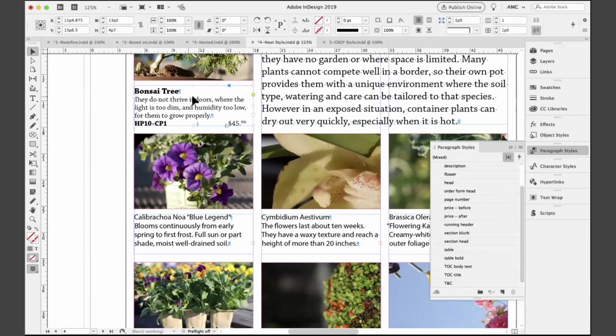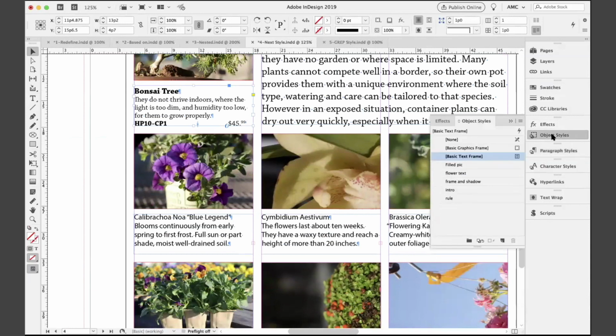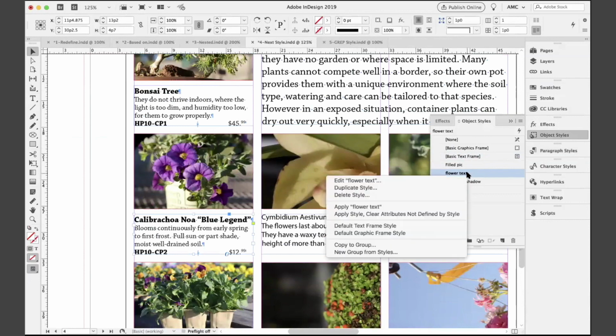is do it one time and then create an object style for it, okay? An object style can be applied to the entire text frame, something that you can select with the selection tool. That's what object styles get applied to, as opposed to selecting text. Now, check this out, if I just click on this guy and choose flower text, holy moly, how'd that happen? Let's look at the definition for object styles for flower text.